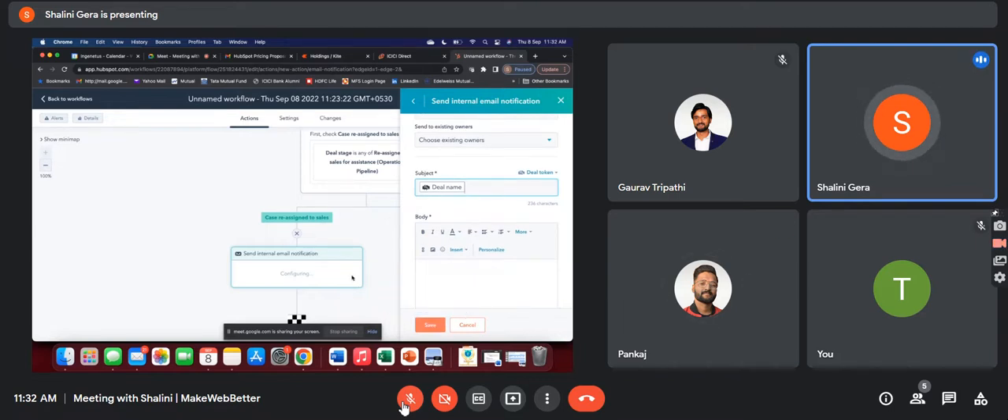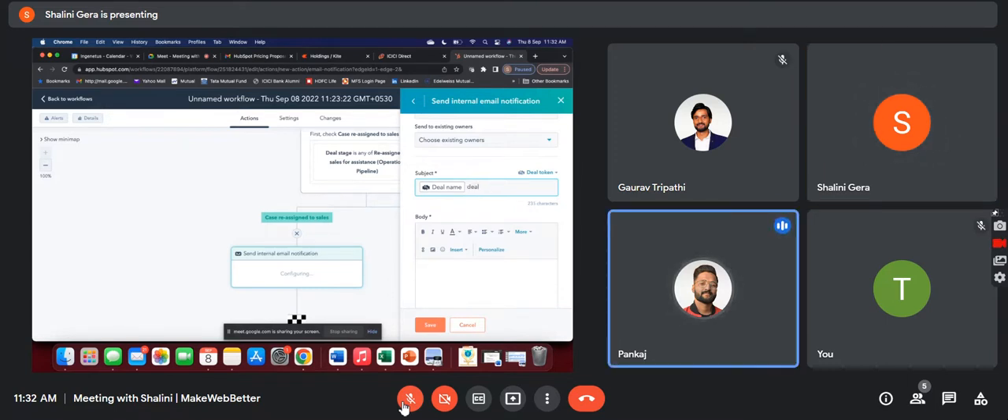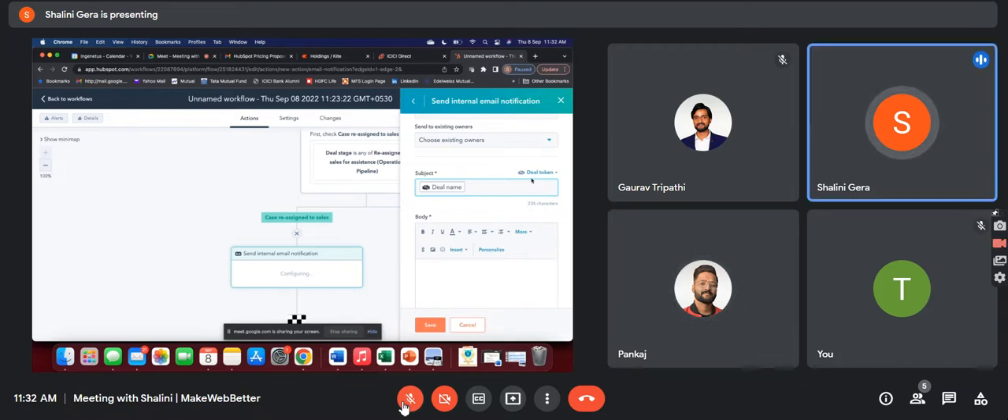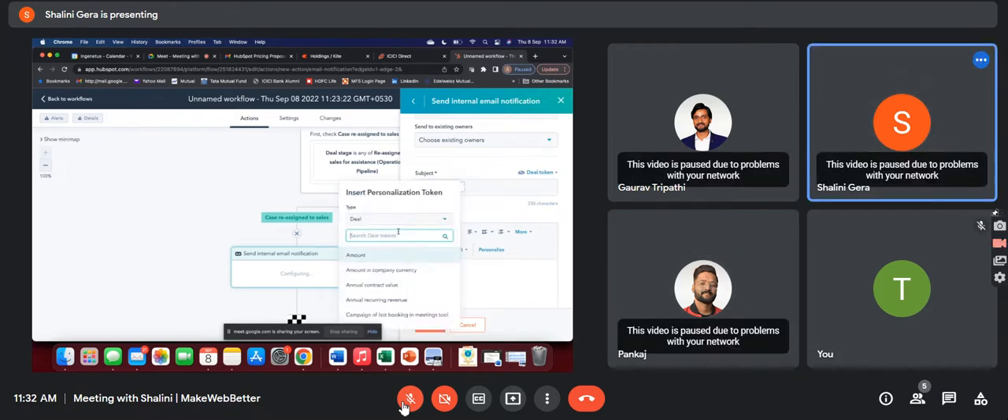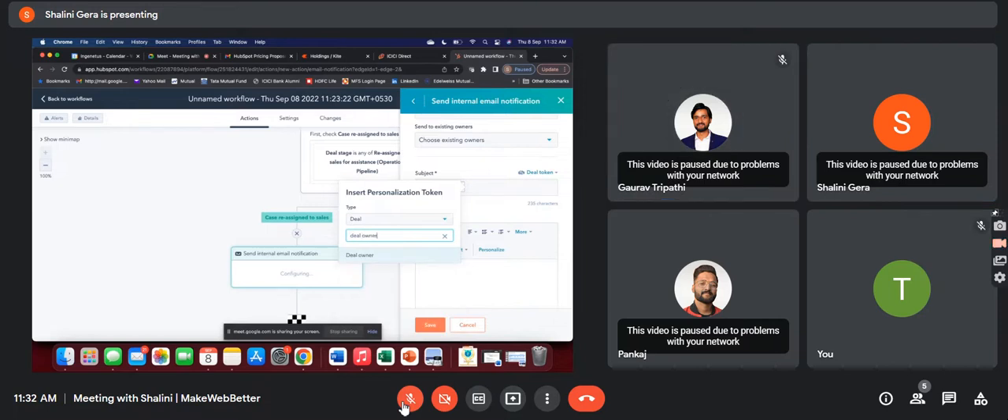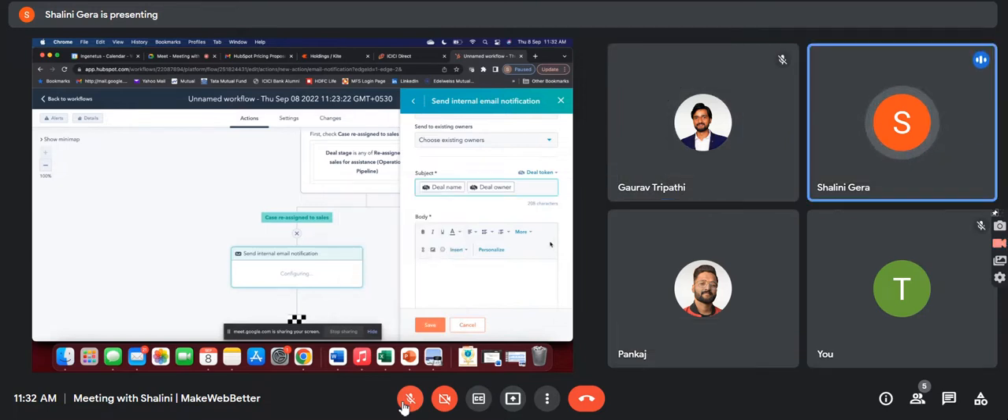Deal name assigned to deal owner would be a good idea. We can have two. Yes, you can write anything ahead of that. Like, we can have two deal tokens. Yes, okay, that would be a good idea. All right, so this means that the email subject line will automatically be replaced by the deal name and deal owner, right? Exactly. Makes sense.